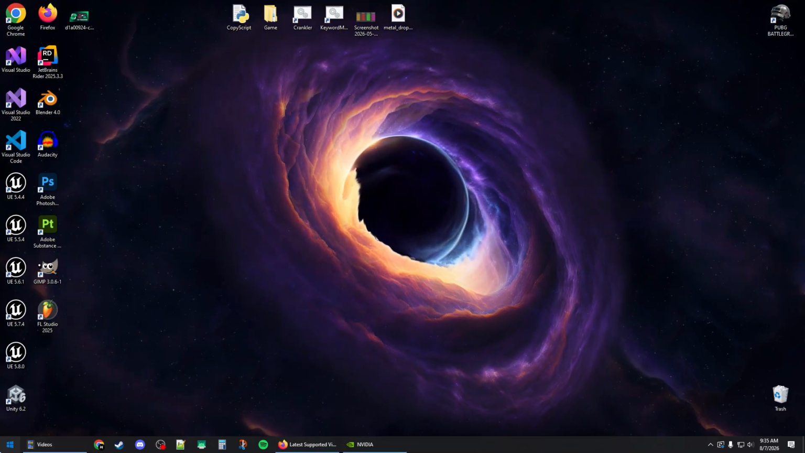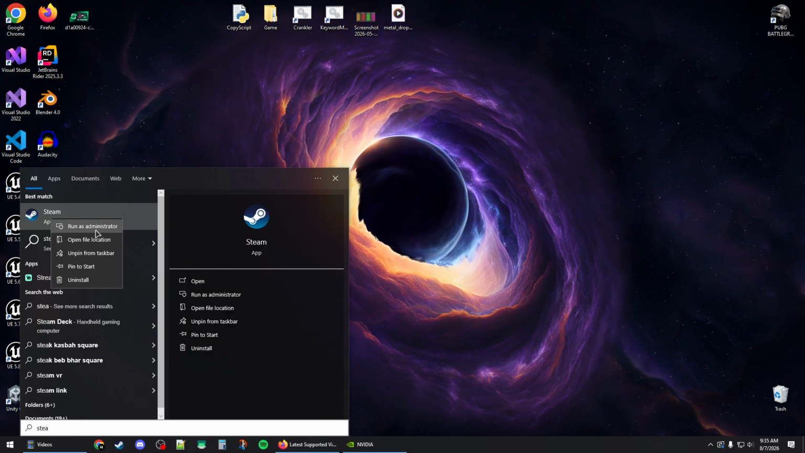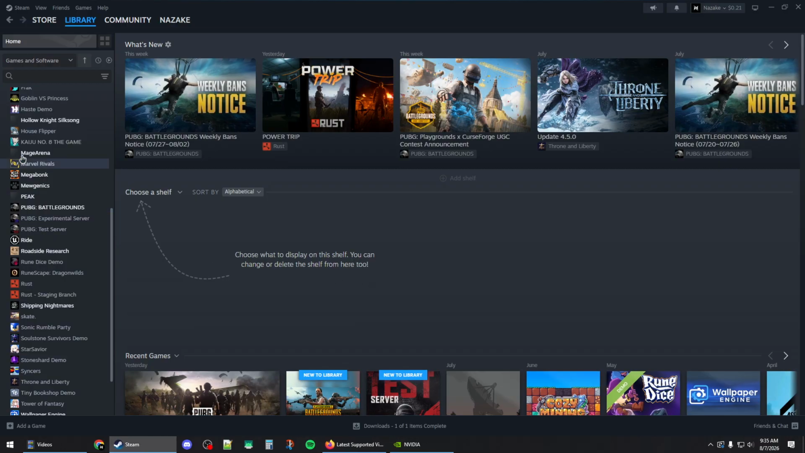And once you're done, you want to go to Steam, right click on it and run as admin, and then just launch the game from the library. This should solve the crash problem.